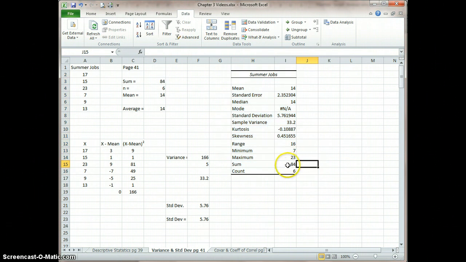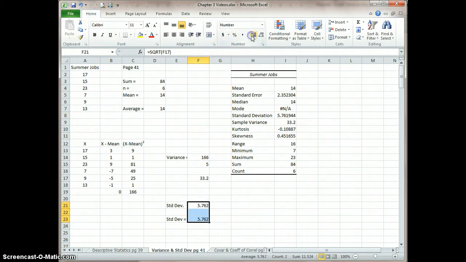And again, you can see the sum is 84, matches there. The count is 6. The median and the mean are both 14, and the standard deviation is the 5.76. And again, we just rounded it earlier. If we wanted to, we could certainly go back to the Home tab and increase the decimals until it matched exactly what was showing there. And the sample variance right here, the 33.2, matches up. So there you go. There's a couple different ways.